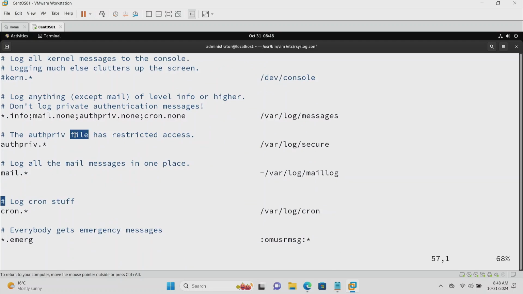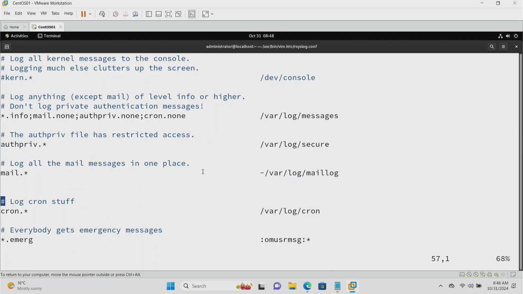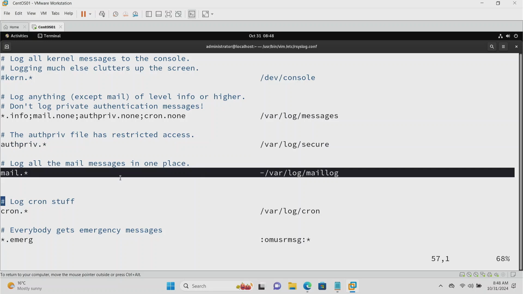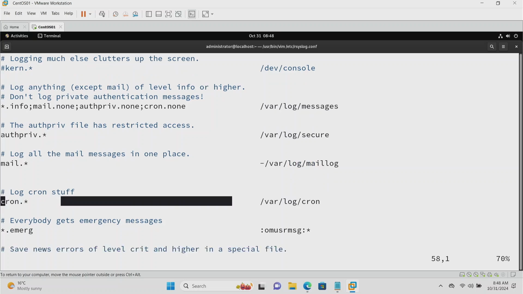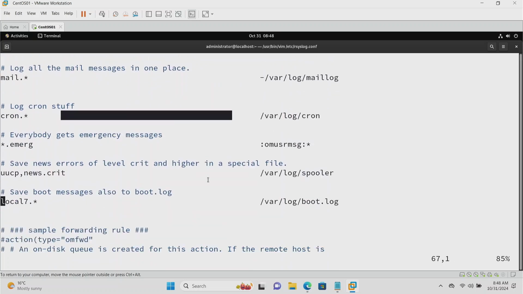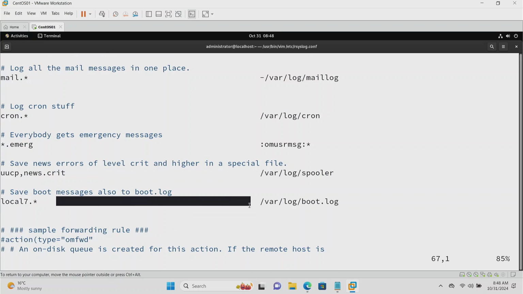We can see the authpriv entry, meaning authentication messages are going to be logged at /var/log/secure. If you have a mail server, often you'll have a mail service, so all those messages are going to be logged in /var/log/maillog. All the cron messages will be logged in /var/log/cron. And again, you can see all the other facilities and what logging is being done.